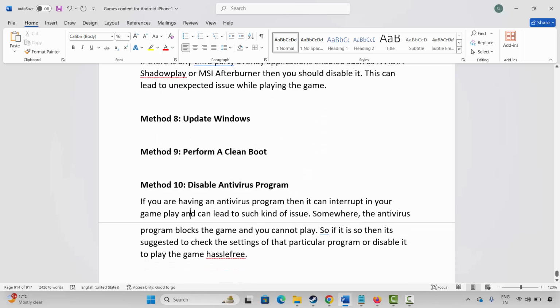If not, next is to disable the antivirus program. If you are having an antivirus program, then it can interrupt your gameplay and can lead to this kind of issue. The antivirus programs can block the game and you cannot play. So it's suggested to check the settings of the particular program, or it's better to disable it before you play the game.